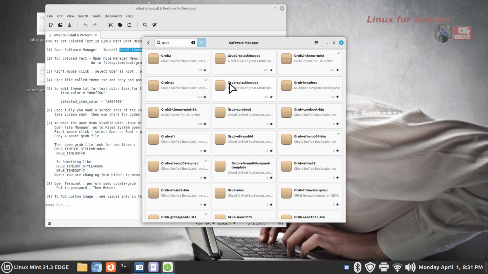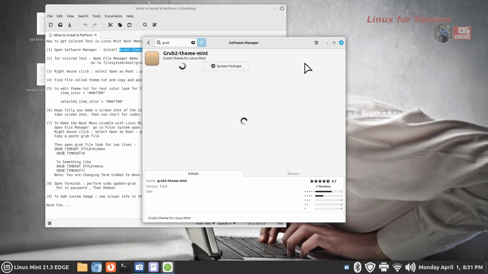What does GRUB stand for? Grand Unified Bootloader. Install grub2-theme-mint. Normally that's not installed, and this installs a folder. I'll show you that folder after I close this box. This will not be installed by default. This is the only thing you need to install. Again, this installs a folder.